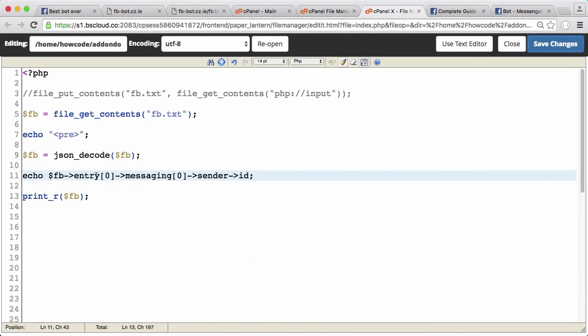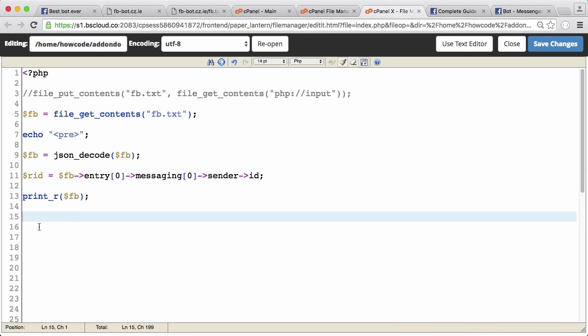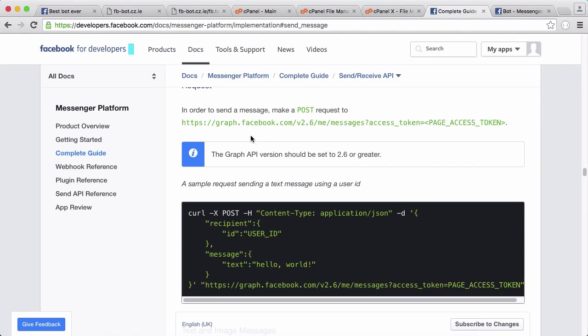After that, this is our ID here, so we're just going to store this in a variable, call it recipient ID. Or we'll actually just call it RID to make it shorter. Now we have the ID, and now we can reply to the message. We need to use the file get contents function to send a request to Facebook. So we say file get contents, and the URL we want to pass it is this URL here. If we go back to the Facebook guide, this is the URL we access to actually send a message to the Facebook API.